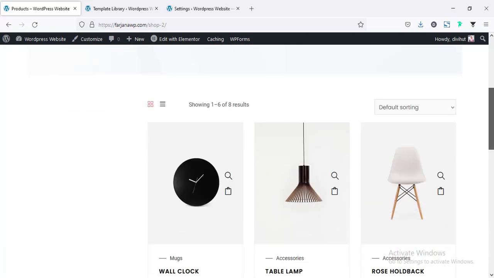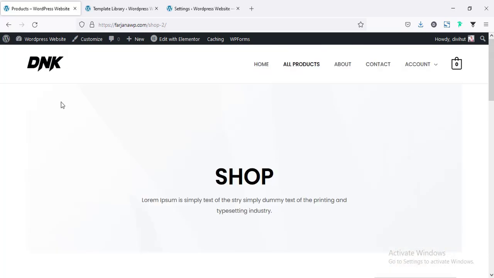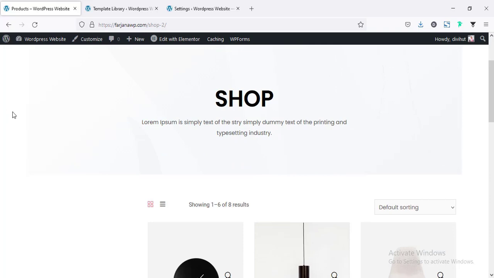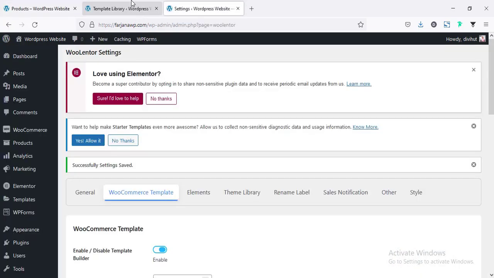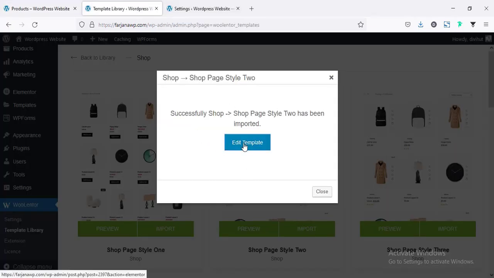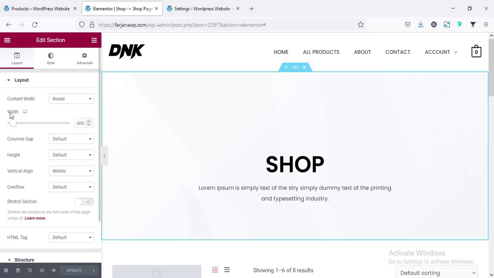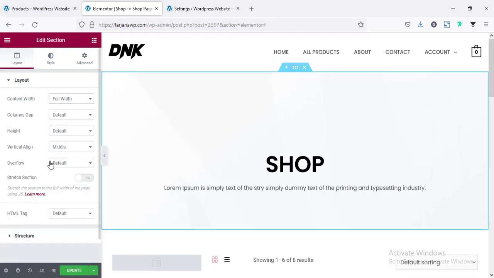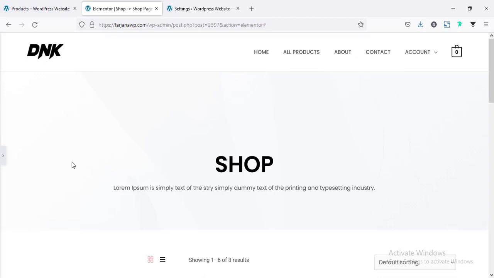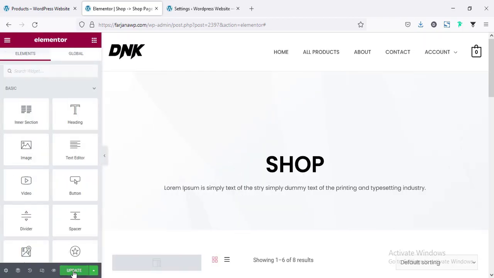And for the header area we need some customization. We need to make it full width, so again going to edit template, and for the header area going to edit section, and here we have to set the content width to full width, and also enabling stretch section. And now if I check, it's taking the full width, and I'm saving this page.